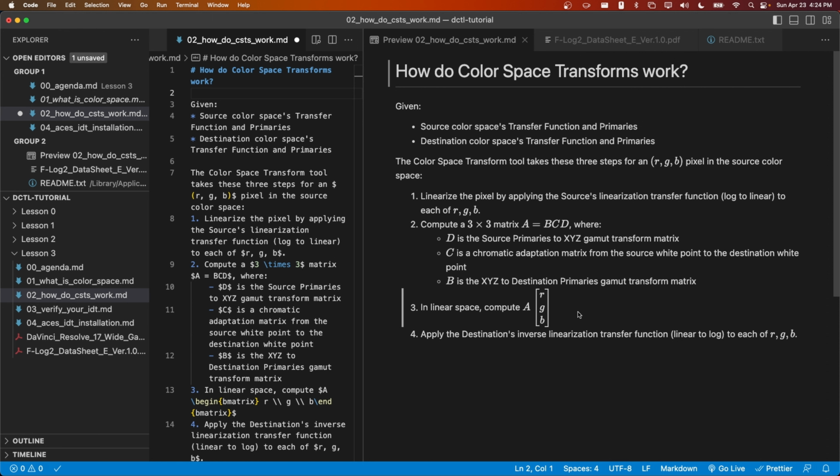Once we have this matrix A, we will multiply it by the linear RGB values that came out of step 1. Now we'll have linear RGB values in the destination color space's primaries. And finally, we will apply the destination's transfer function to each of these linear RGB values that came out of step 3 in order to get the properly encoded destination RGB values.